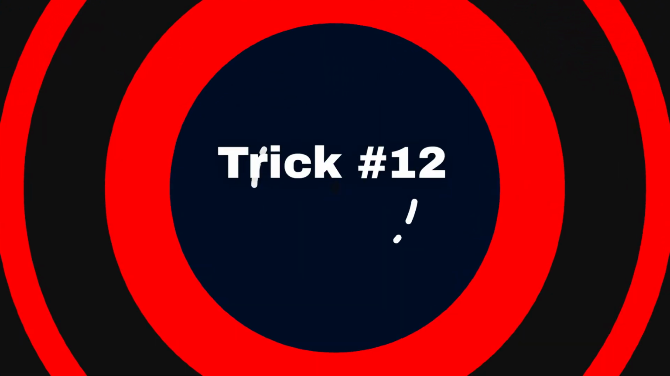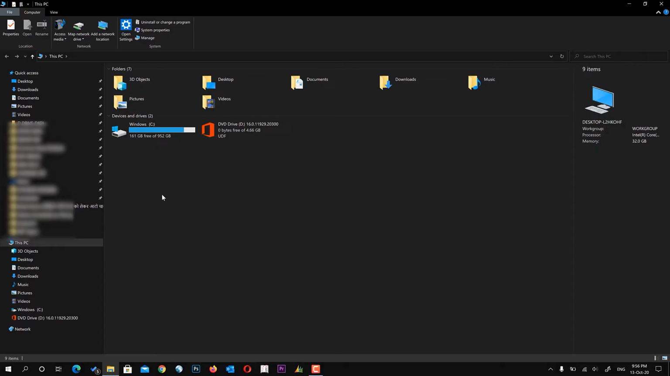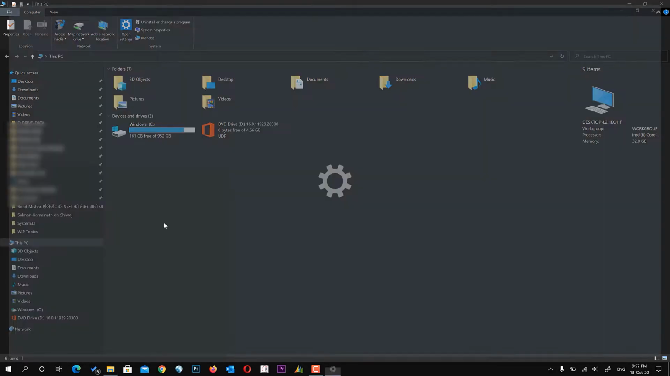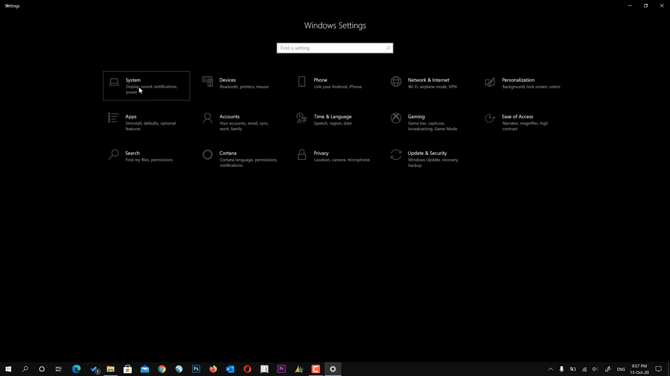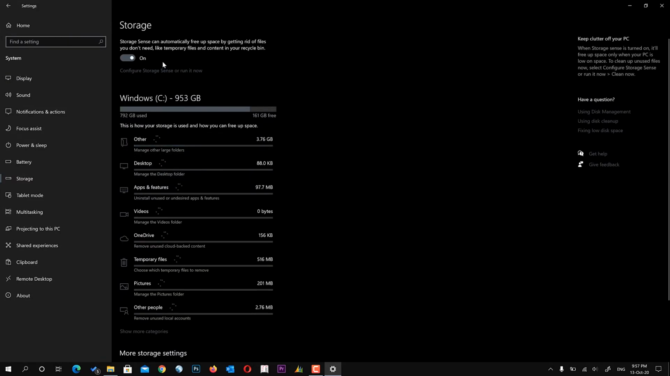Now the next thing is to clean out your hard disk. If you have a bloated hard disk filled with files you don't need, you could be slowing down your PC. Cleaning it out can give you a boost in speed. Windows 10 has a surprisingly useful built-in tool called Storage Sense. For that, just go to Settings, click on System, click on Storage, and as you can see, Storage Sense is on. If it is off, just turn it on.